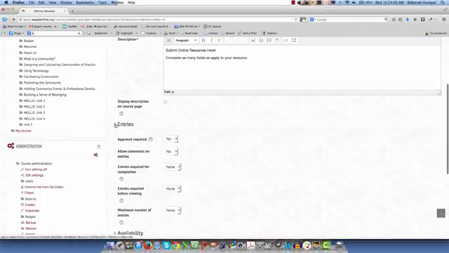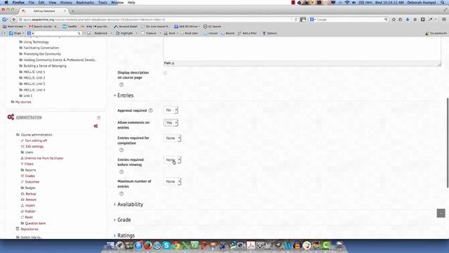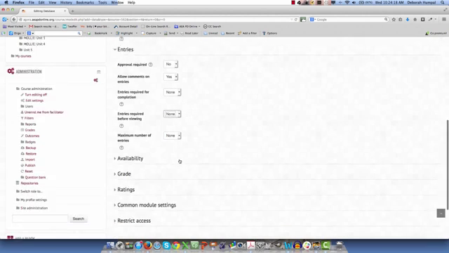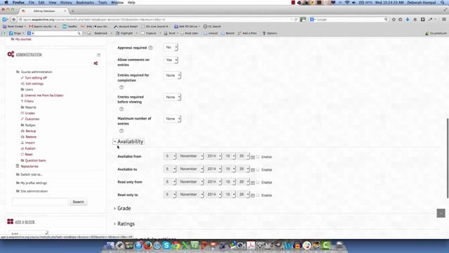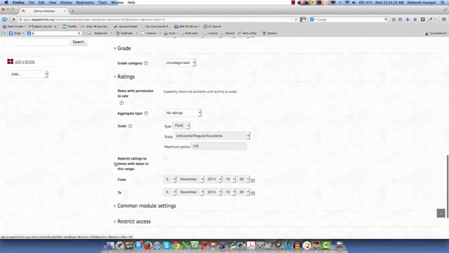There's a lot of different options that you can see as you go through. You can change the number of entries that people are allowed to submit. You can decide if you want to approve them or if you just want them to self-populate. You can decide if you want to allow comments on entries and what they need to submit before they can view other people's entries. You can change the availability.